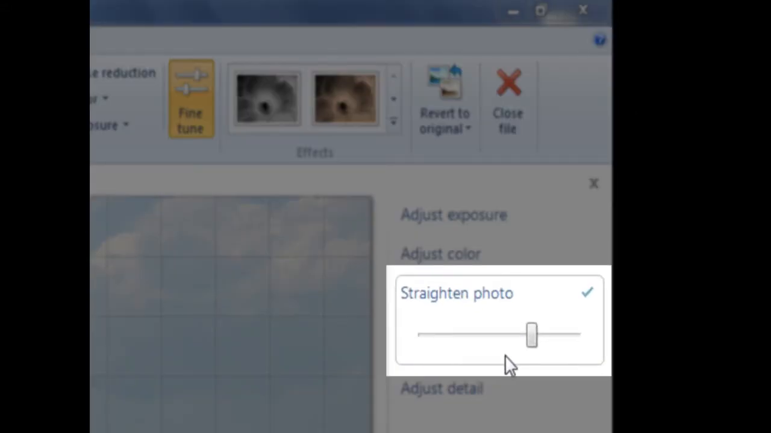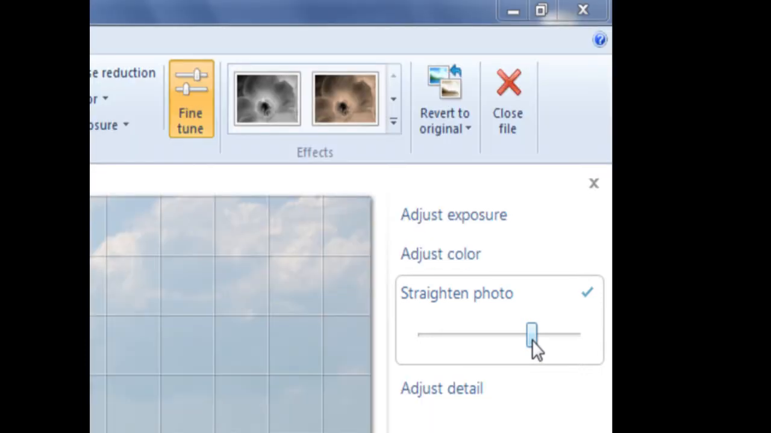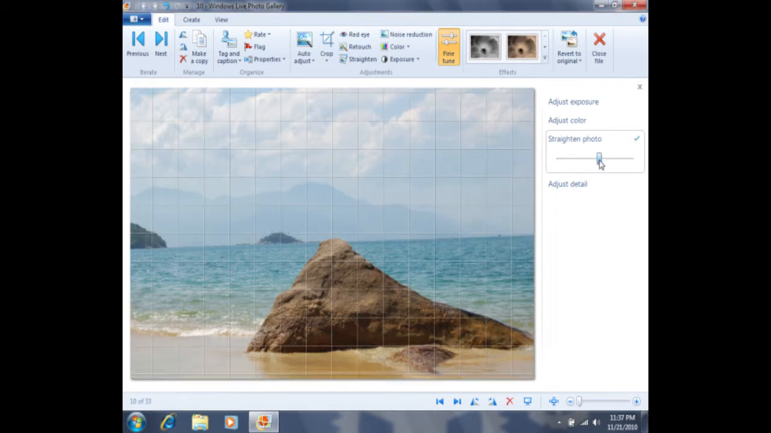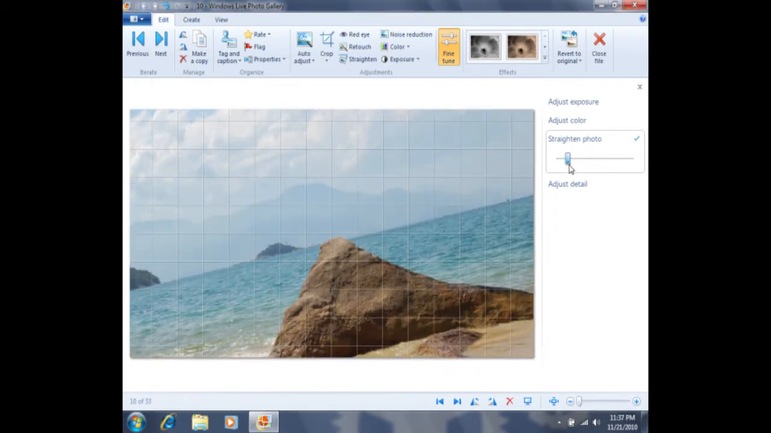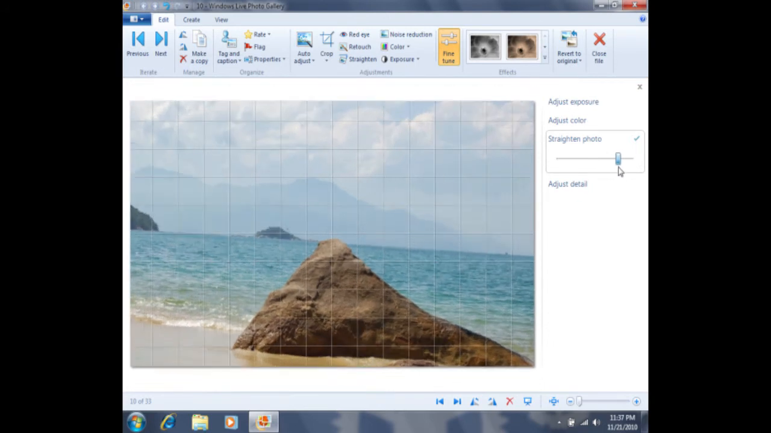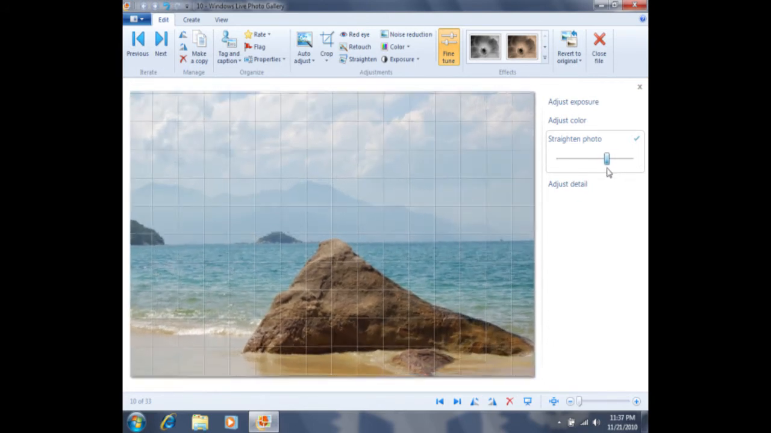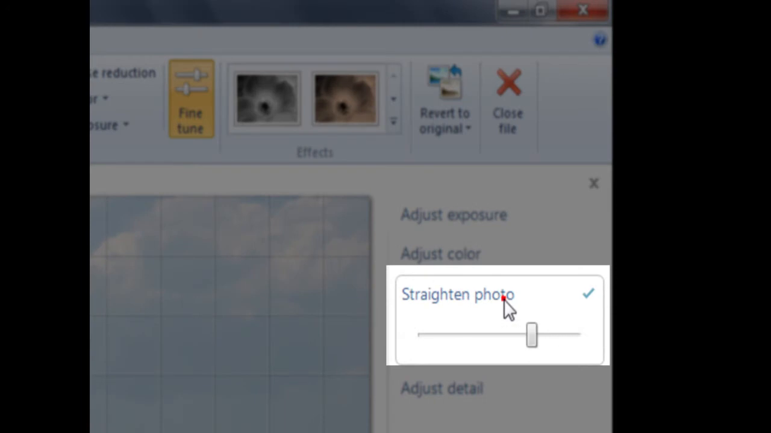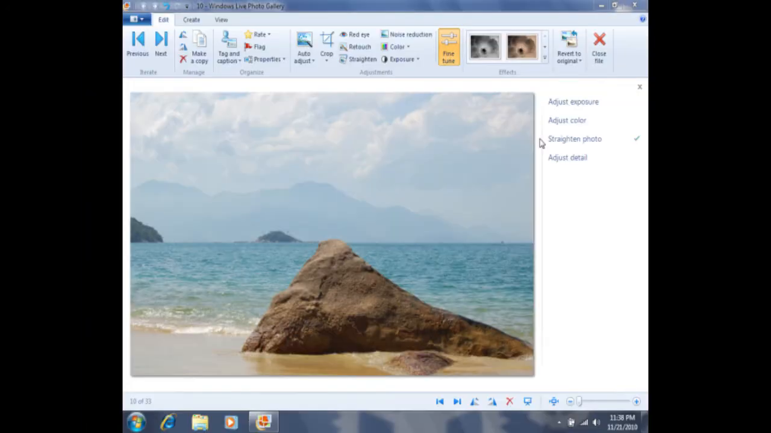Remember, the way this slider bar works is I'm going to hover my mouse in the middle of the bar so that the tip of the arrow is right here, then I'm going to hold down the left click and I can slide the bar from left to right. Now I'm rotating the photo against these grid lines, so you can use the grid lines in order to make sure that the photo is level. Once you have the photo level, you can simply click on Straighten Photo in order to collapse that menu.